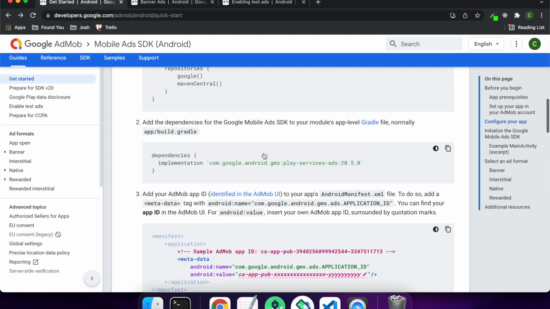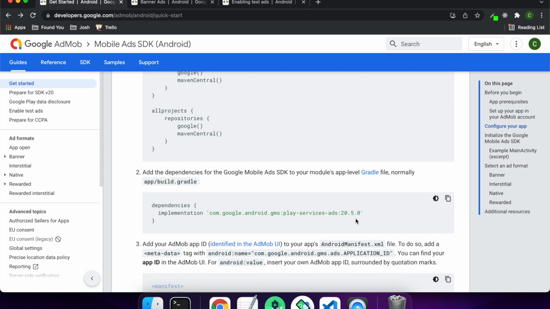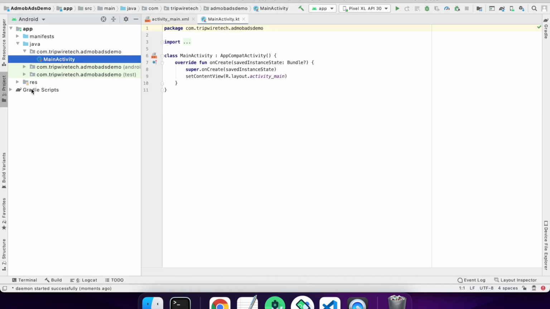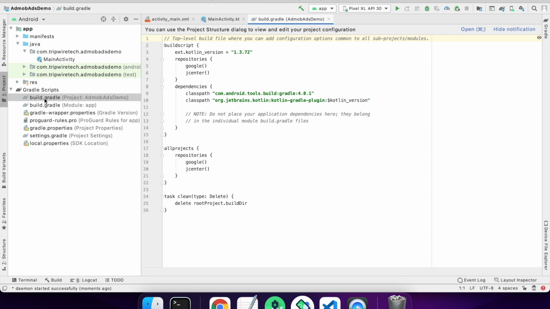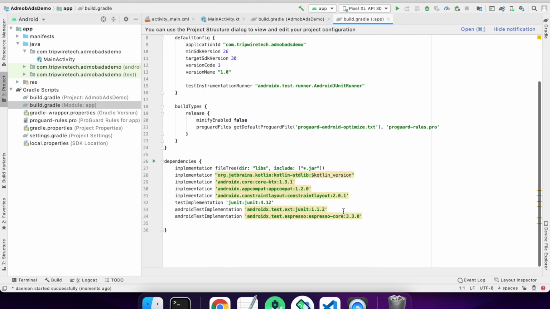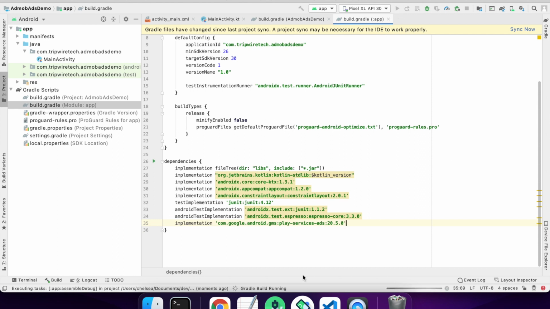Okay, so first off, you want to add this dependency to the Play Services ads. You'll want to add it at the app level, so I'm going to do that here. You can see these other dependencies, and I'll just add it here. Cool, and now I should be able to run and show you what I'm working with to start.